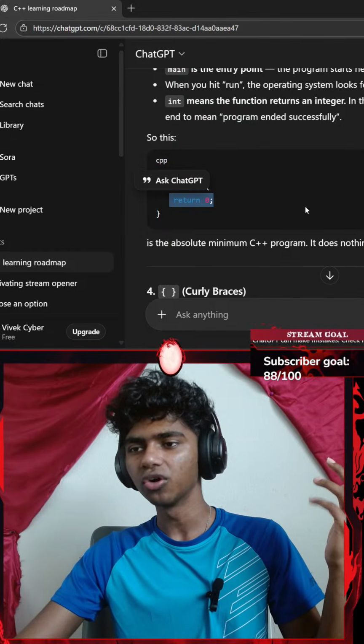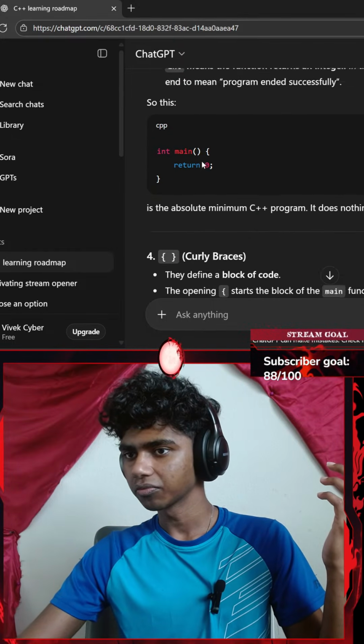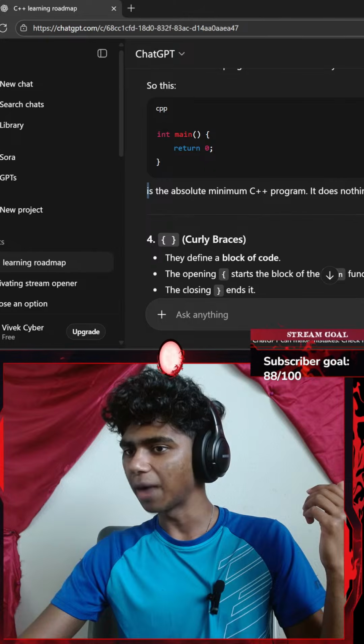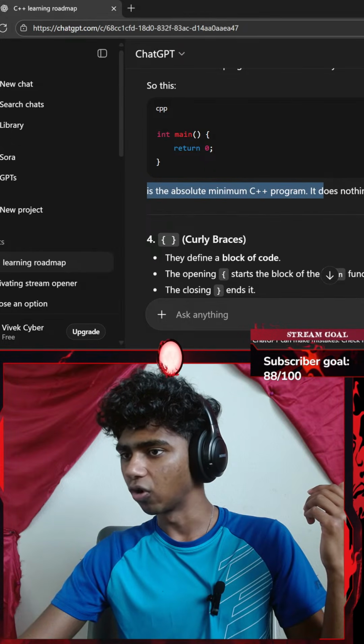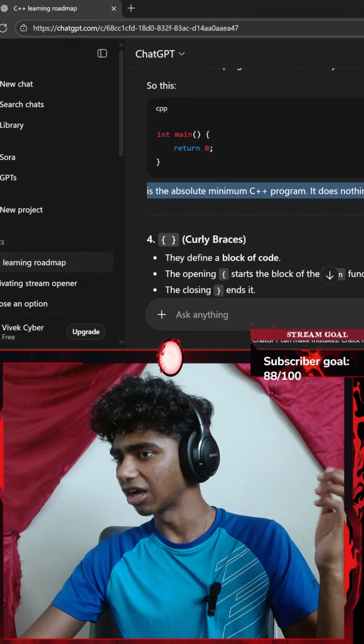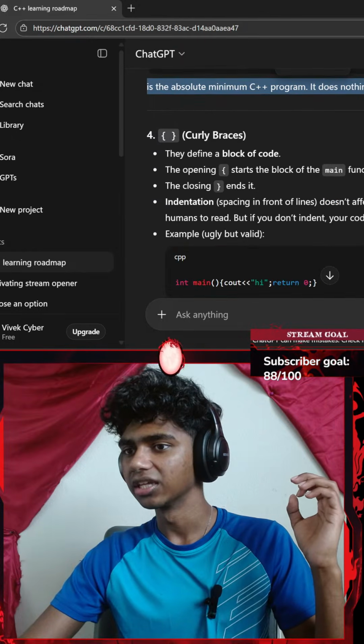If it returns 0, it didn't crash. Okay. This is the absolute minimum C++ program. It does nothing but start and exit politely.